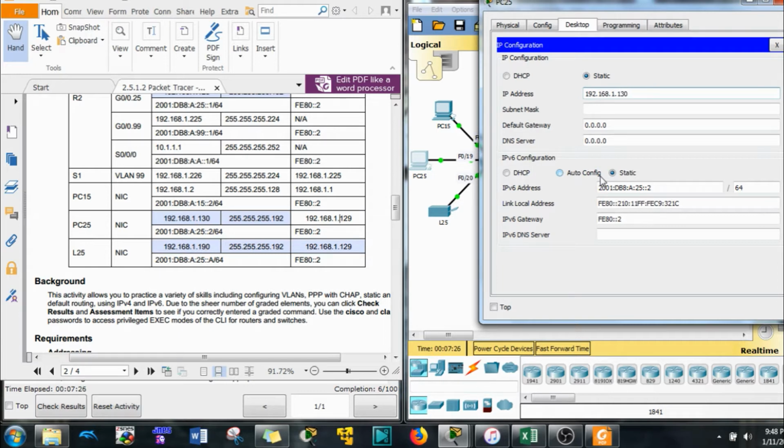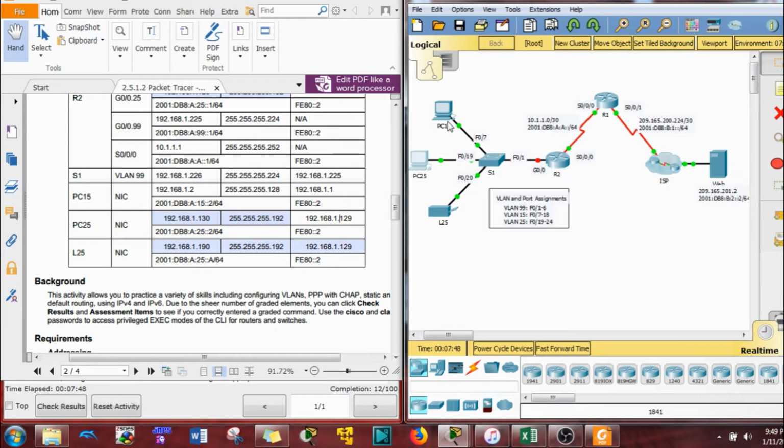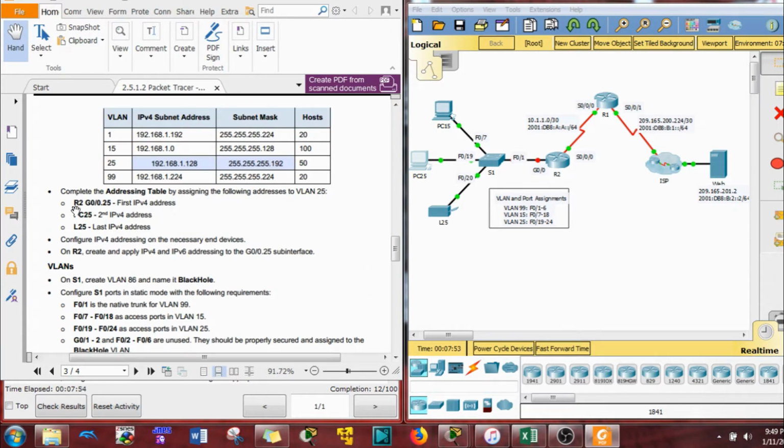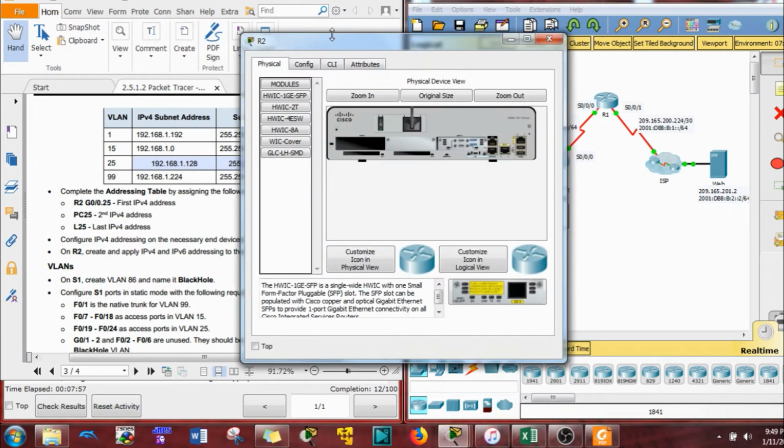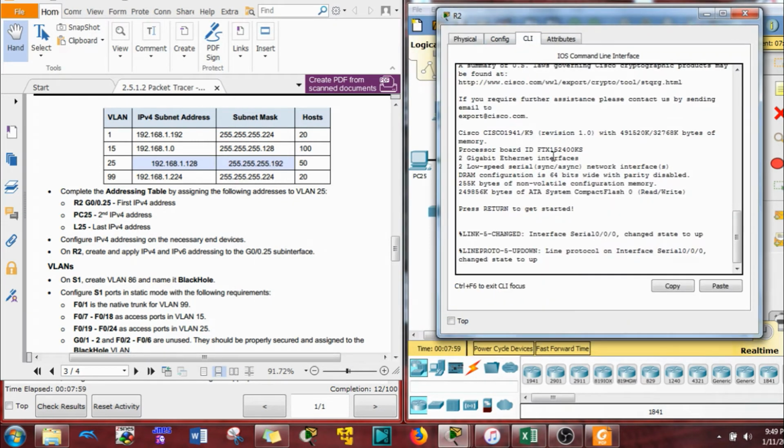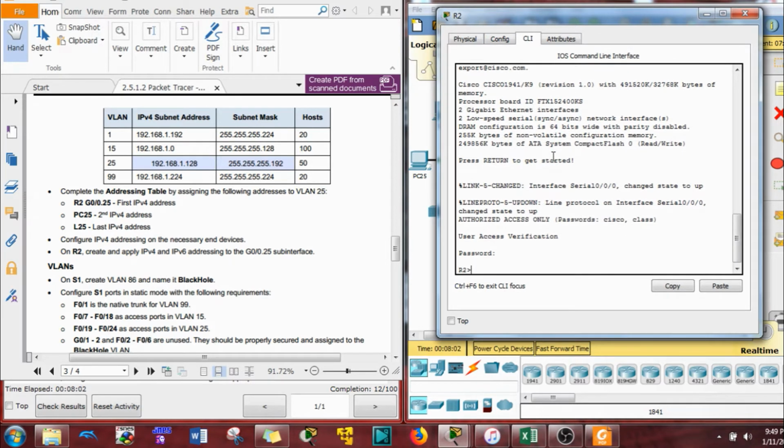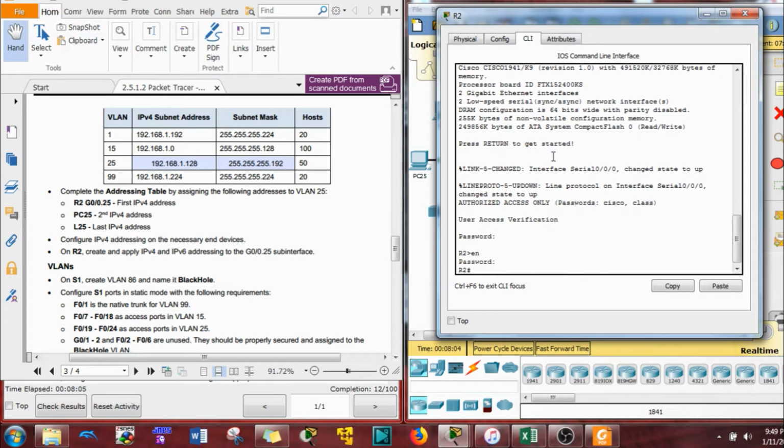192.168.1.130 if I'm not mistaken, right? 130, yep. Okay, let's give this a little copy-paste job. Down here, 192. And this will be 129. Okay, we can fold that down. So those are all addressed. Now we just go to that R2 rather, subinterface 25, and address that too. Password Cisco, password class.